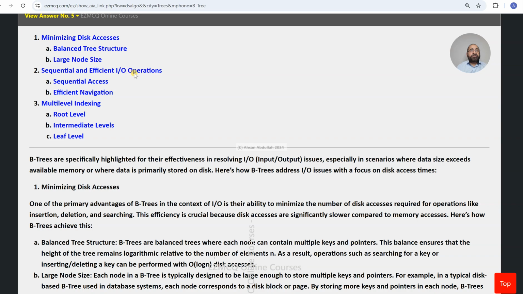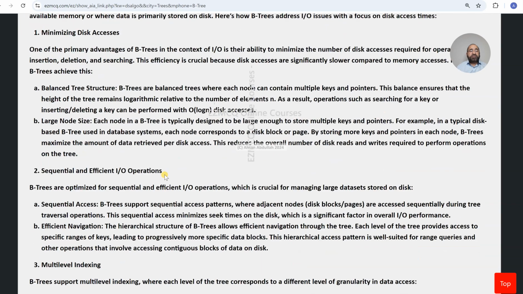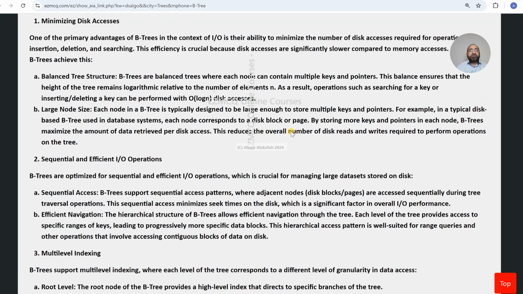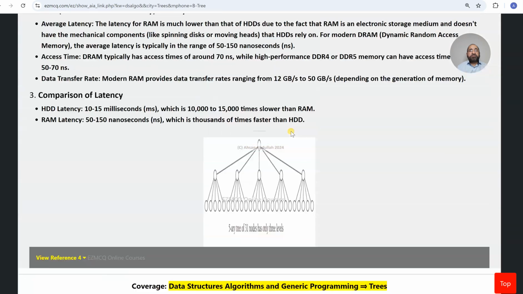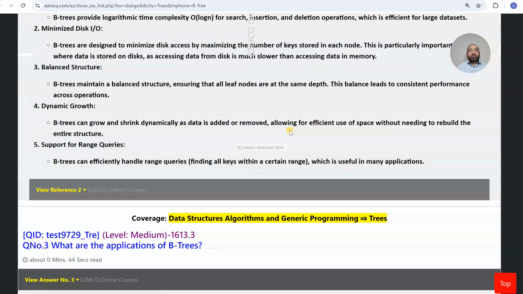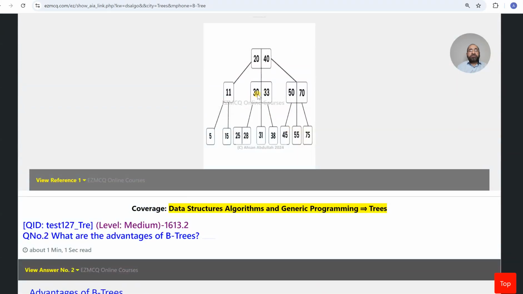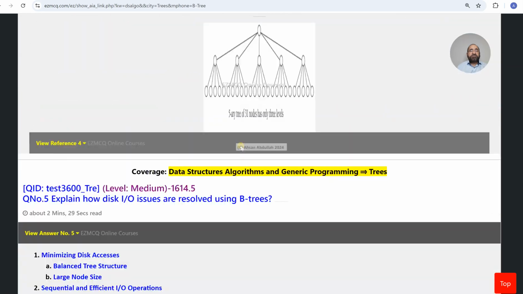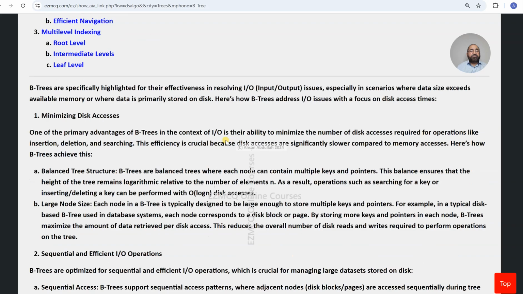And sequential and efficient IO operations. Sequential access, efficient navigation. How does the sequential access come about? When adjacent node disk block pages are accessed sequentially. Because the addresses are stored, if you recall this image I showed you over here, yes, these keys are stored sequentially. In the same way the corresponding blocks are also stored sequentially. So there is no back and forth movement of the hard disk head or its rotation. So that saves a lot of time, right?